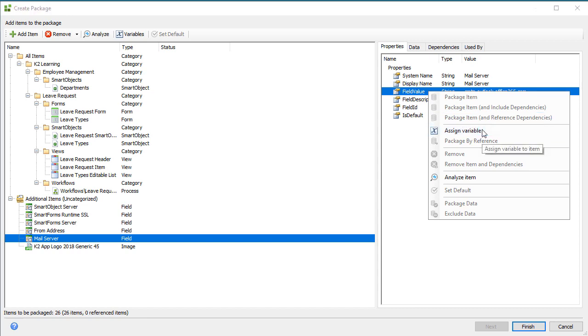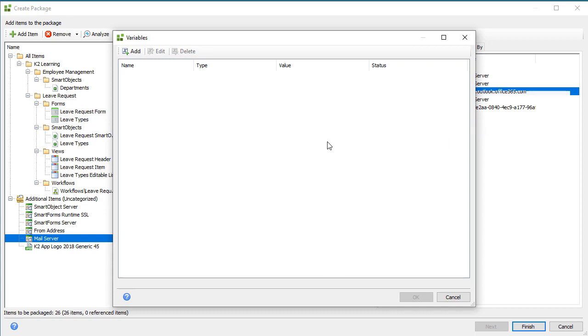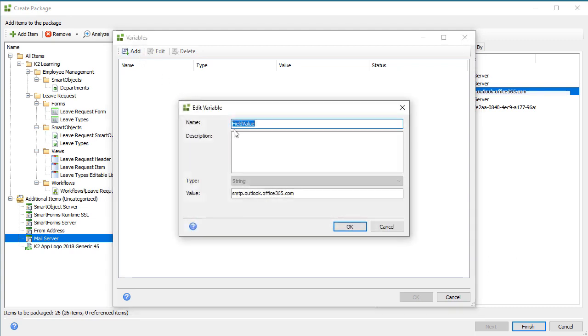menu that appears. The Variables window will pop up, and depending on your environment, it may show a list of existing variables previously created for other artifacts or fields. However, I don't have any at the moment, so let's click the Add button. Let's name this variable Target Mail Server.